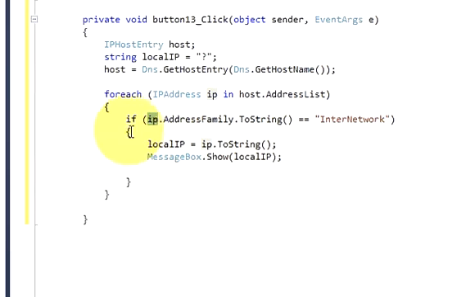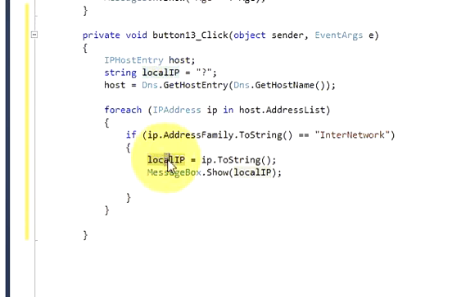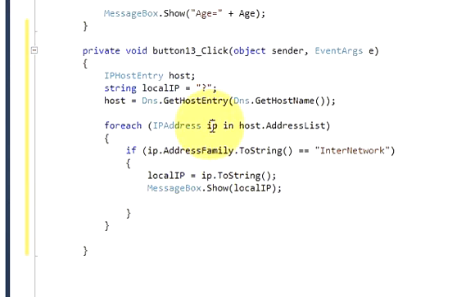In this if condition I'm copying this string variable and transferring my IP in the form of a string into it. So write localIP, which is this string variable, is equal to ip, which is this variable, ToString, brackets closed. And I'm just showing this local IP in the message box. You can show it in the list box also, and it will show the whole list, but I will show it in the message box.